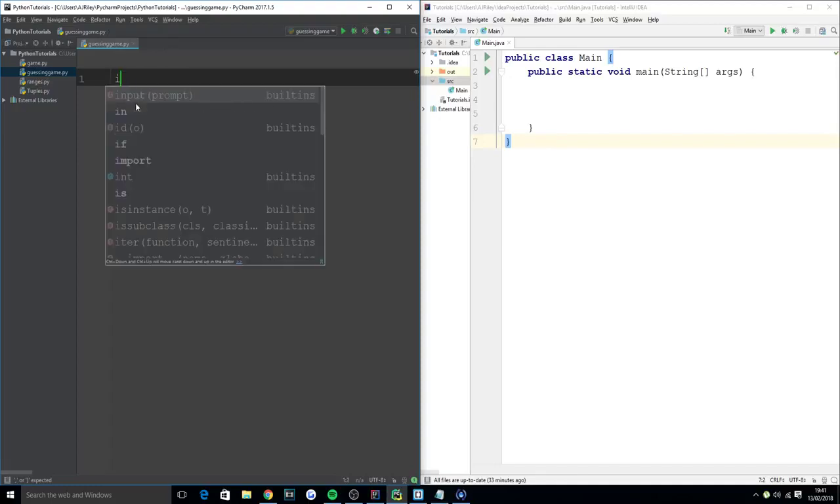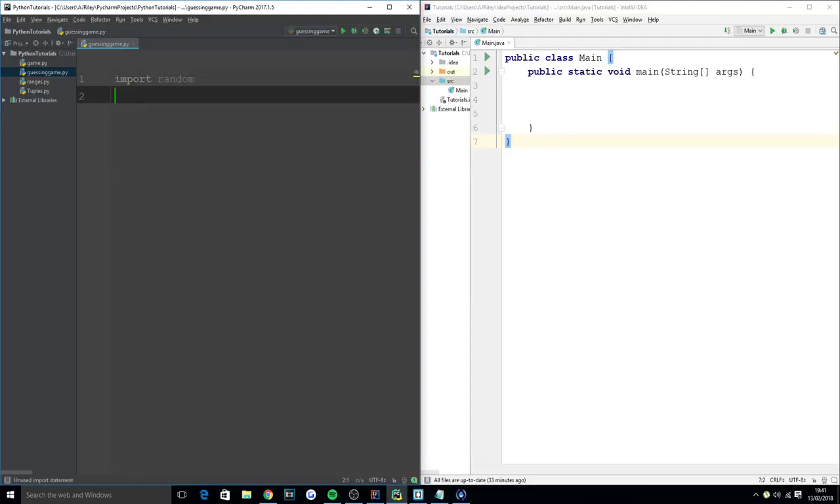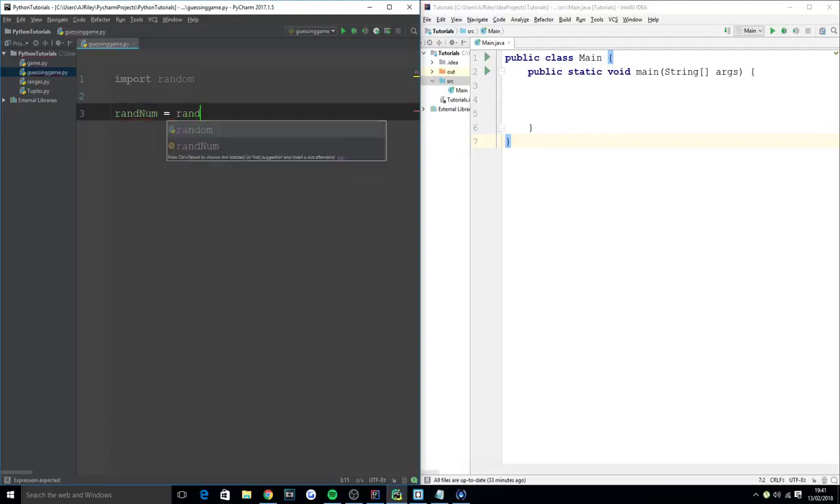I'm going to import random. And basically importing random is like importing a library, so it allows us to actually generate a random number in Python. So random num is a variable that we've created, and we need to set this to a random number. So random.randint for random integer, and then a range between 1 and 10. Let's go over to Java.